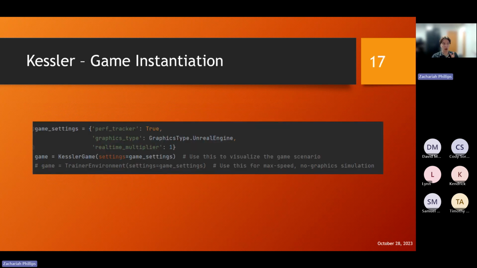So this is an example of those game settings, leaving most of the stuff at default and just setting the performance tracker to true, setting Unreal Engine graphics to be the one used here, and a real-time multiplier of 1. You then create a game using game equals Kessler game settings equals game settings. If you're creating a trainer environment, you can see the line below that's commented out. It is the exact same format, but it will override some of the settings to turn the graphics off and to speed up the simulation.